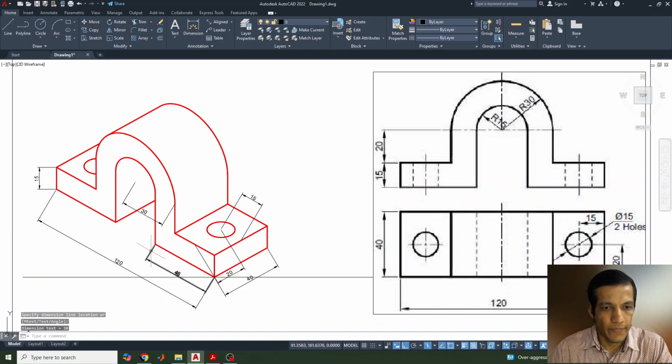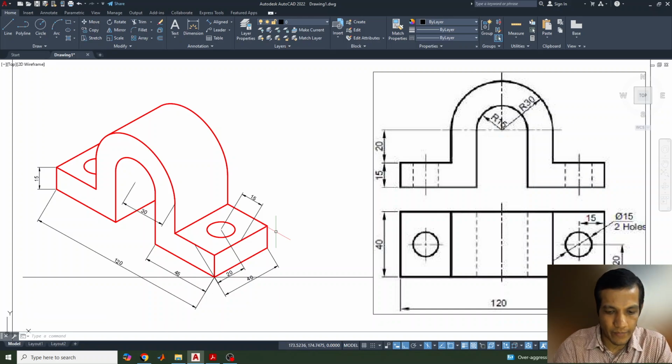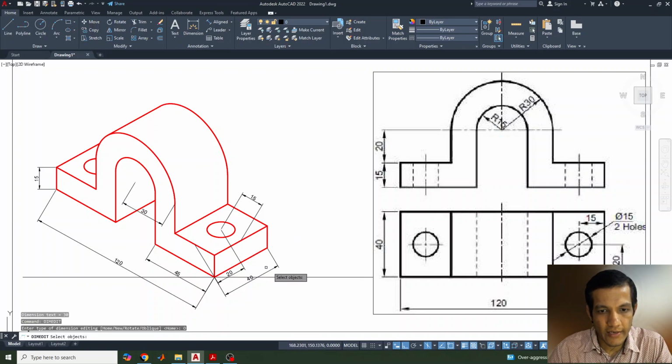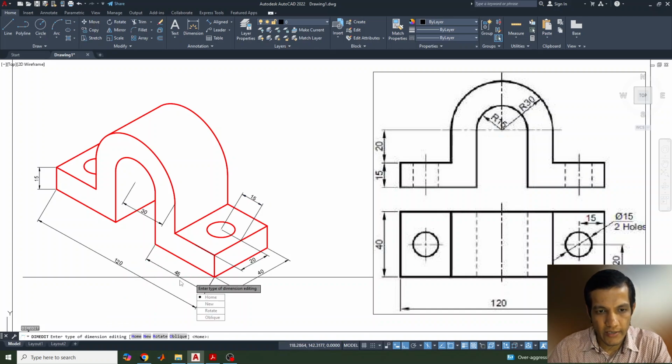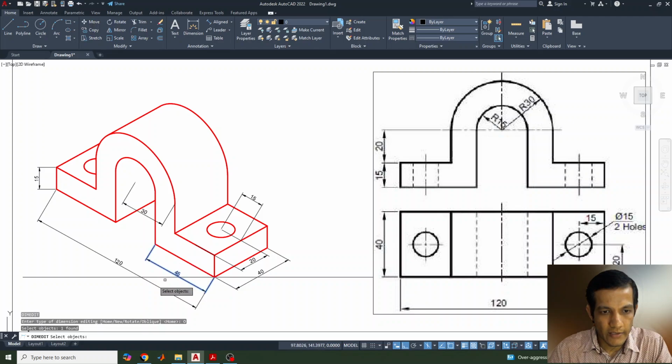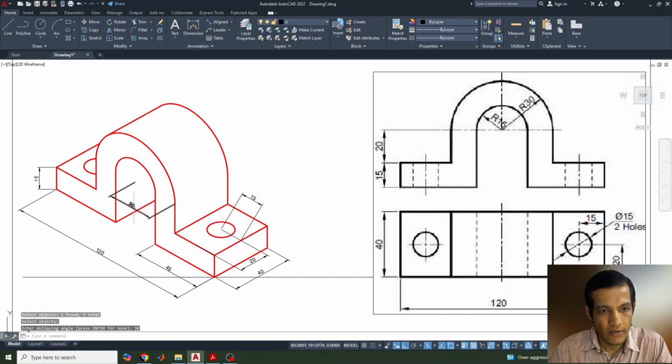So what I'll do here, I'll change these dimensions, they need to be parallel to the diagram. For that, one option is there: edit, and oblique, select this. These are dimensions you can select, and just press enter and give an angle of 150. You can see you'll get this kind of value. And similarly again press enter, oblique, and select this dimension and give an angle of 30 degrees. So you'll get the value like this.